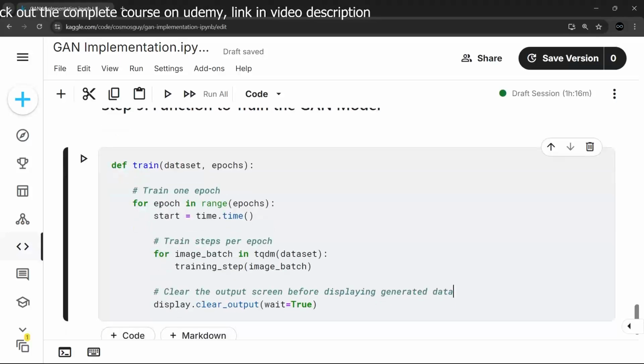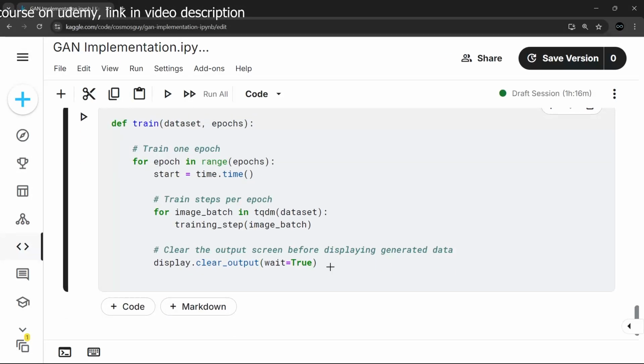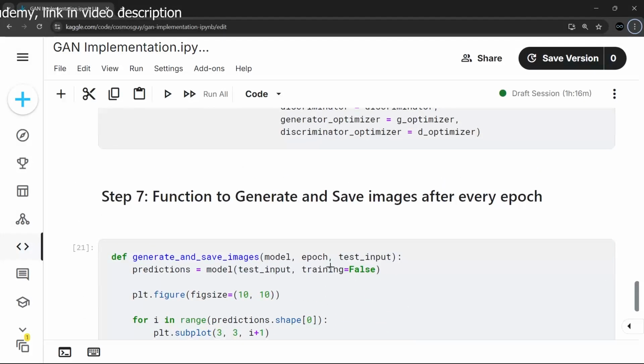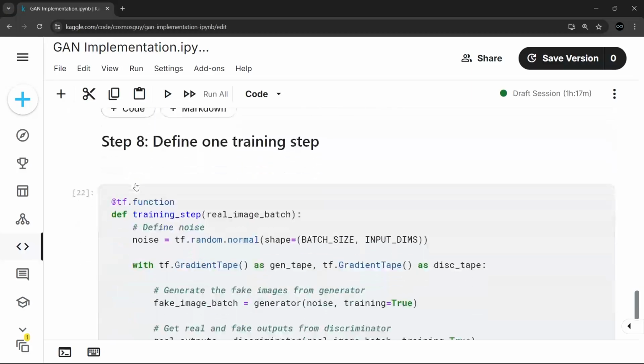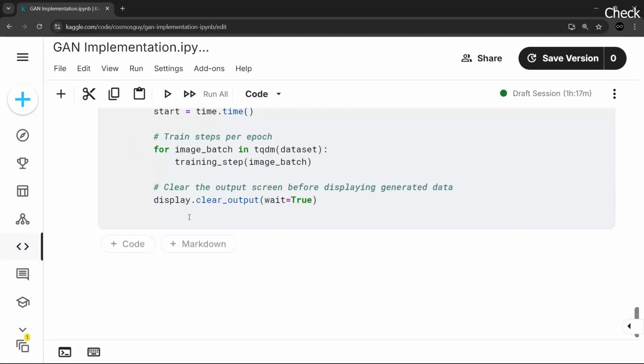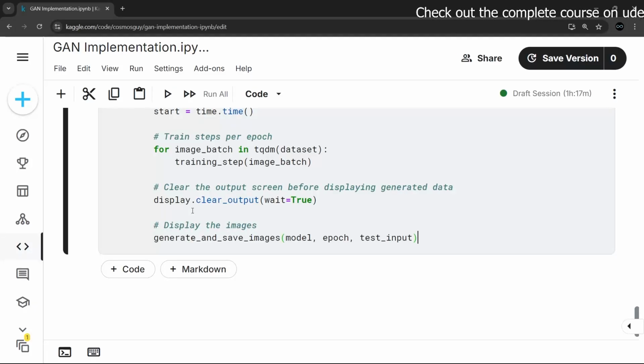Okay, so yeah, that's what I'm going to do. First of all, I'm going to clear the output. After that, if you remember the function that we had created, generate and save, that's what I'm going to pass as an input to get that output. Display the images, right? Which model am I going to use? I'm going to use the generator.